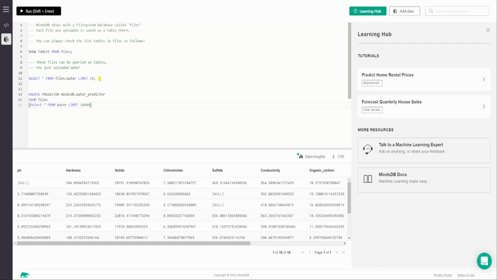In case you don't have a free trial, we are limiting the rows to 10,000, as without a premium subscription you will not be able to feed more than 10,000 rows and the query will error out. So to avoid that, we are using this limit. So it is select star from water limit 10,000, followed by what we want to predict.